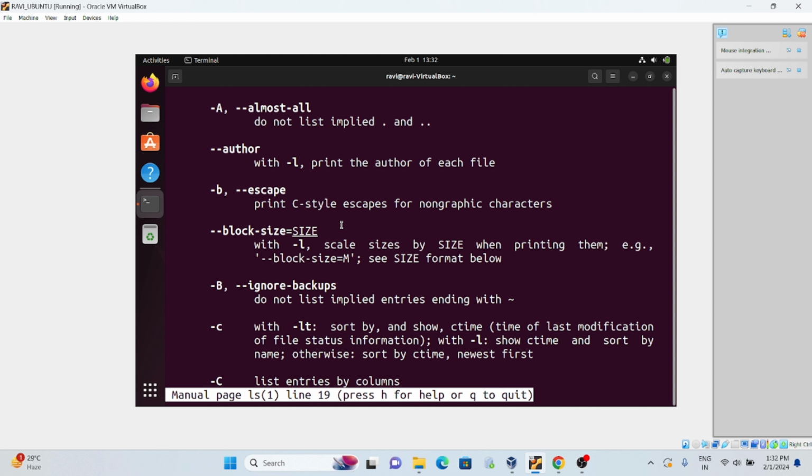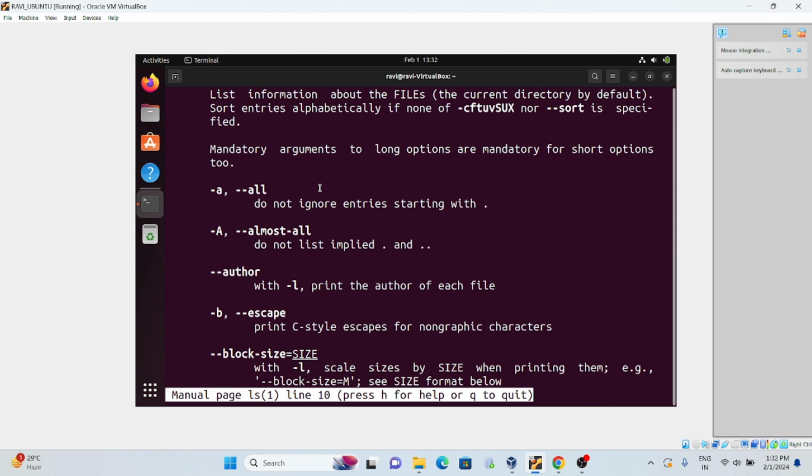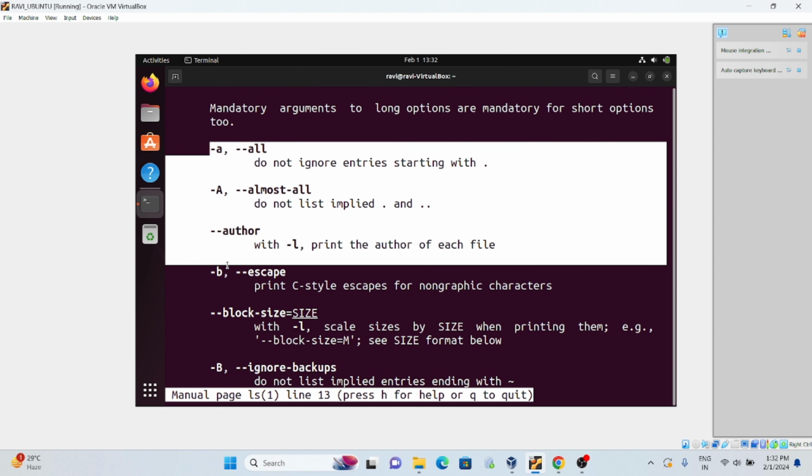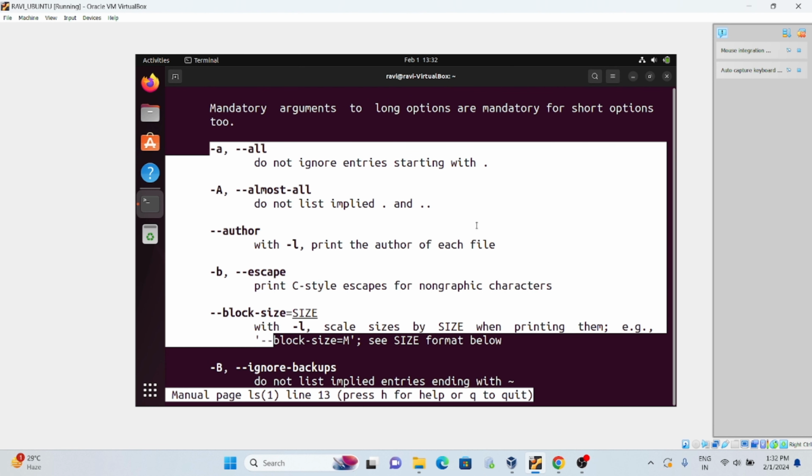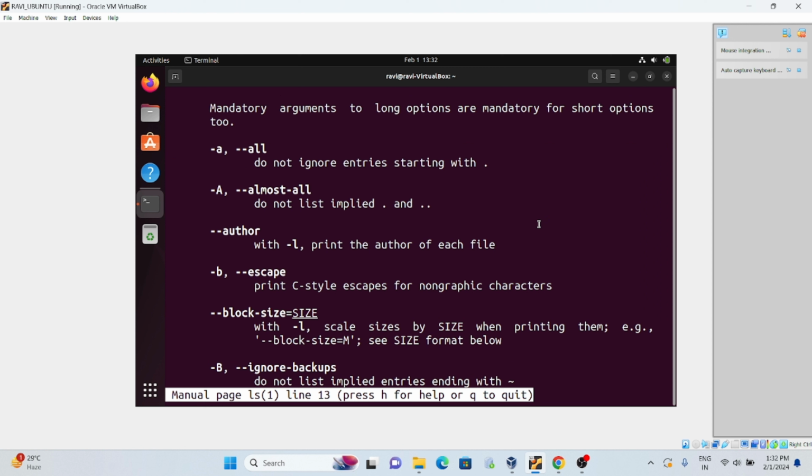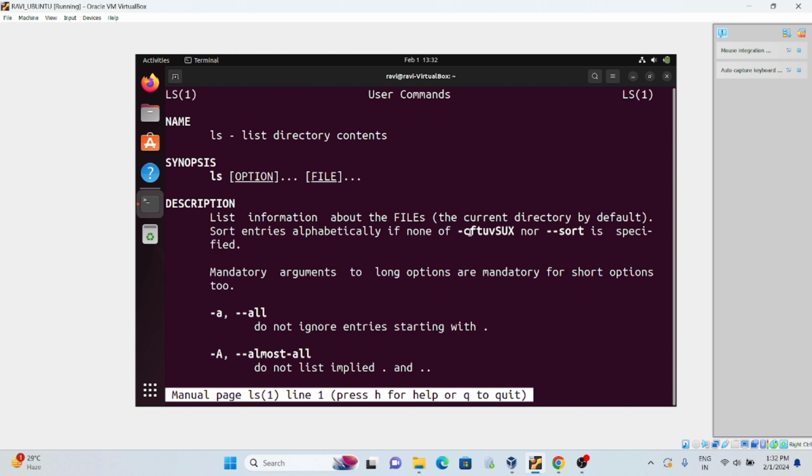After the synopsis, a longer description of the command is given together with all its various options. Here you can observe all its available options are explained. When you see an option in short format, a comma, and an option in long format, it means that you can use any form you wish. Note that some man pages contain an extra section called options where the options are explained.